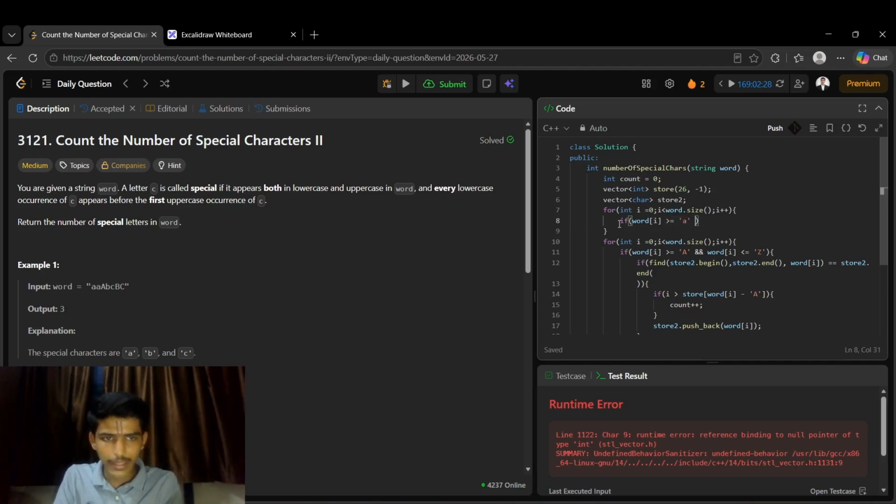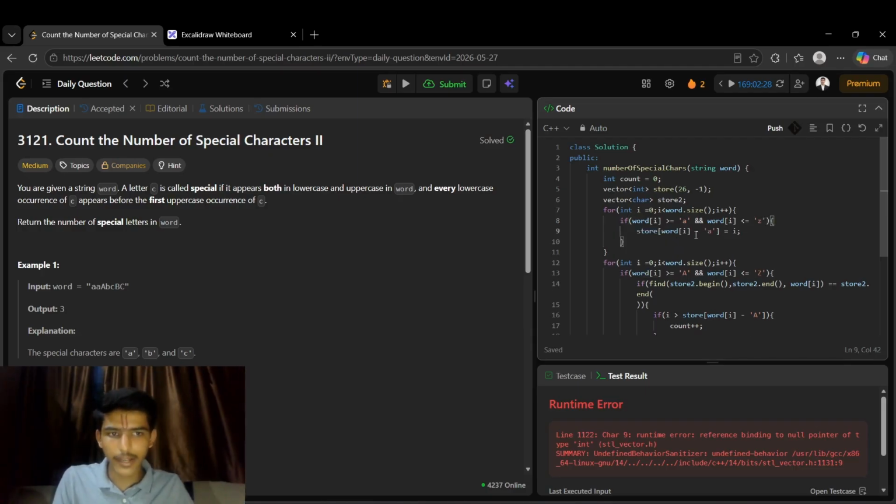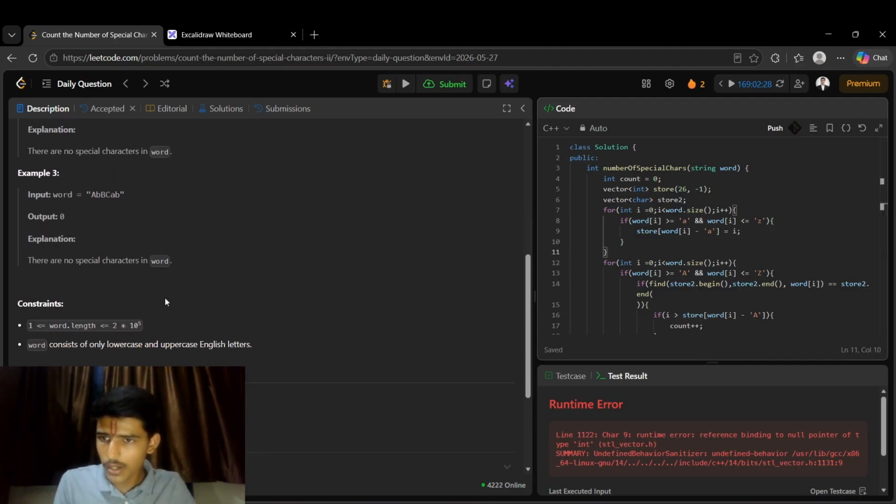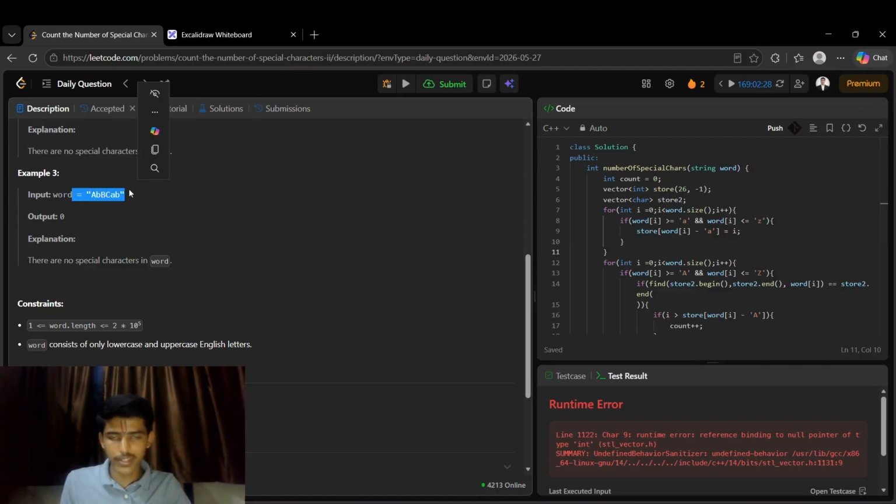Here it will be small a and word of I less than small z. This way, if our current character is a small lowercase letter, then and only then we need to store it. Otherwise, we don't need to do anything according to our condition. So this again will not work for the third test case. Why? Because z is not present inside the word string. So z should not be processed in this complete if. But if we are doing it as -1, it will process.